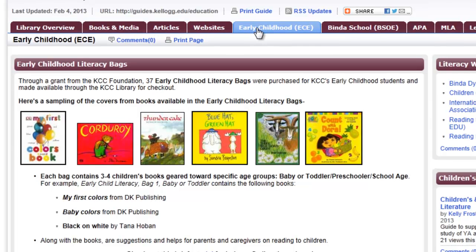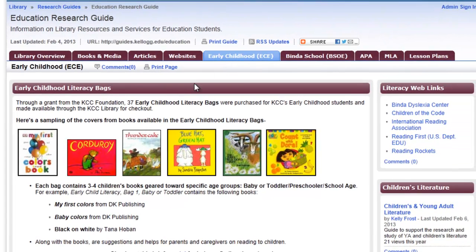This Early Childhood Education tab talks about our early childhood literacy bags, which contain a set of books and some activities for reading to children. These can be checked out by students and used with families, used with teachers. These bags are available in the library.